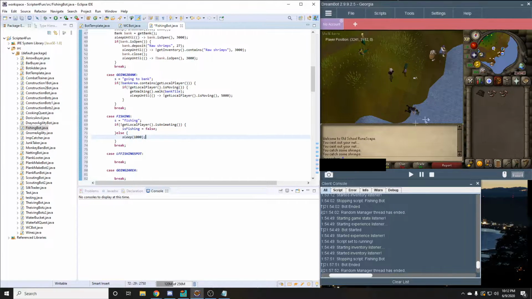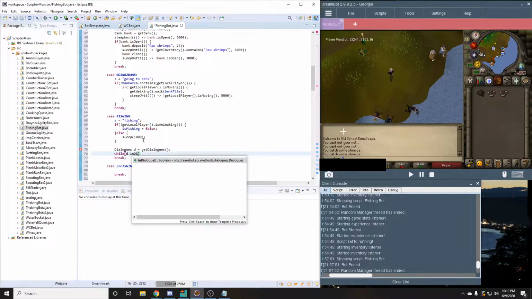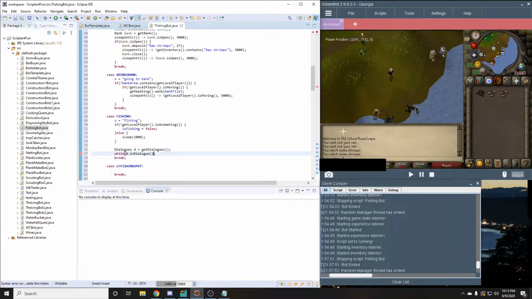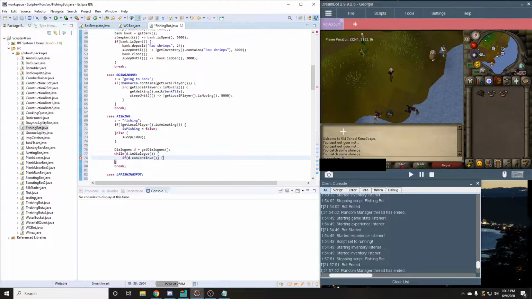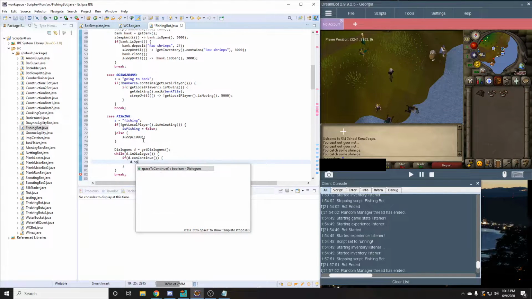And also, while it is fishing, you can level up as well, so you want to make sure you get rid of those dialogues. So I'll have a code here to check for dialogues. And so while we're inside of a dialogue, and if we can continue, space to continue.